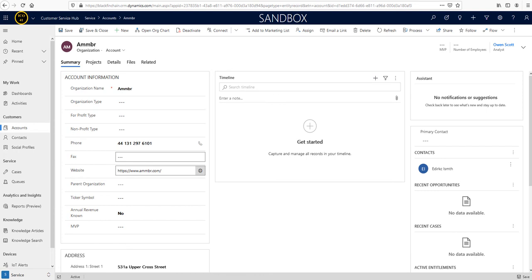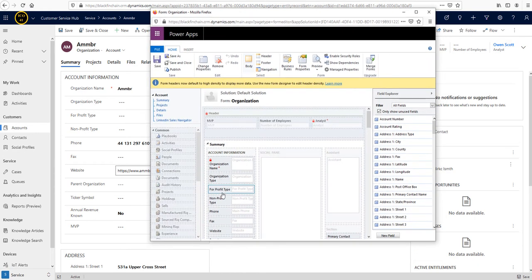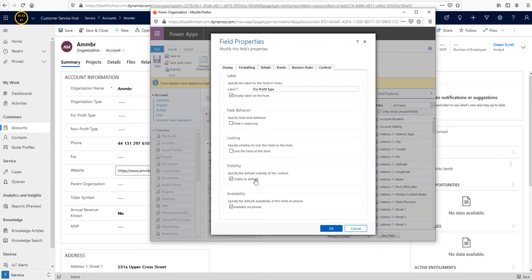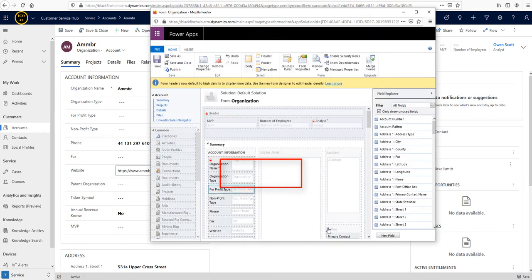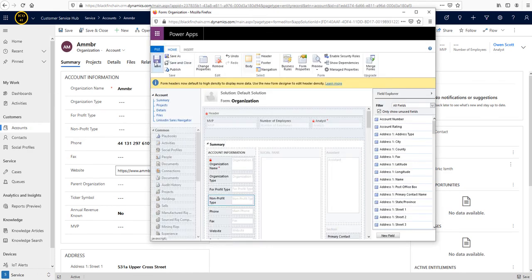Best practice in this particular case to solve this request from the business side is to first hide the second and the third field. So for instance, these two fields, for-profit type and non-profit type, should be hidden. They should be invisible to begin with. So we go into our customization, we click Change Properties, for-profit type, and we deselect Visible by default. And we do the same thing for non-profit type. Then we save, and then we publish the form.